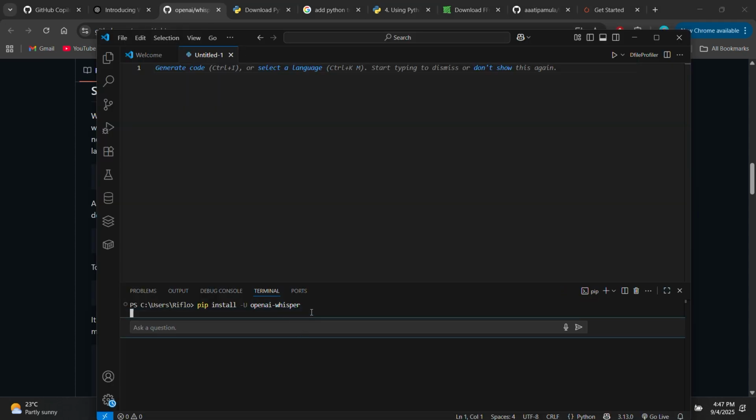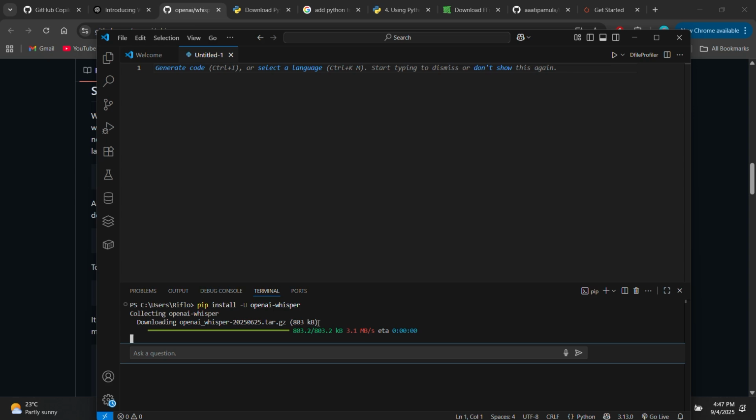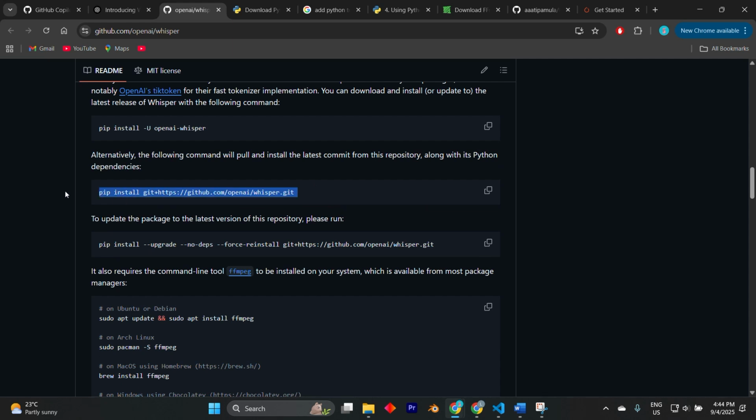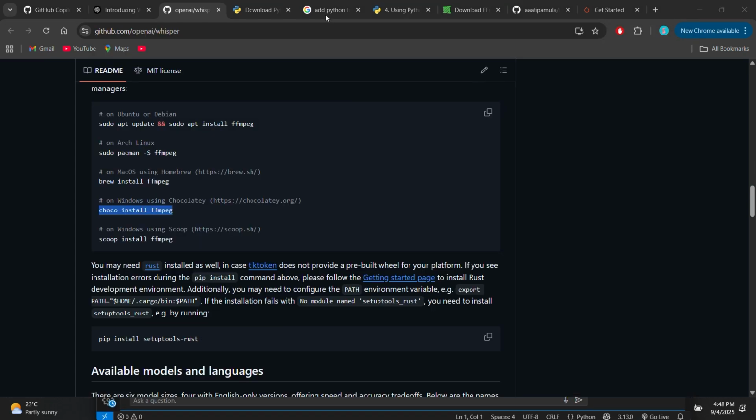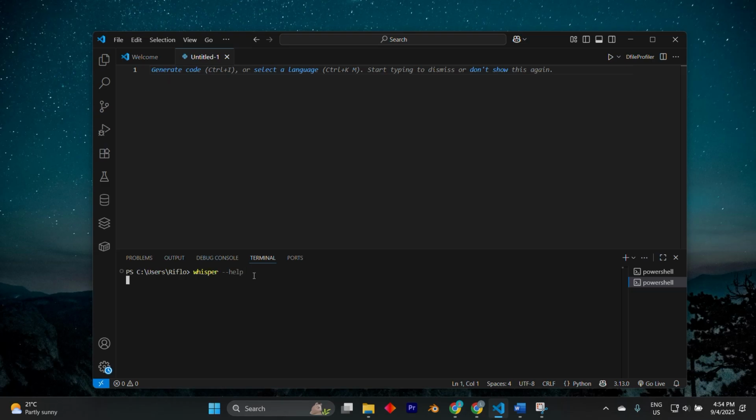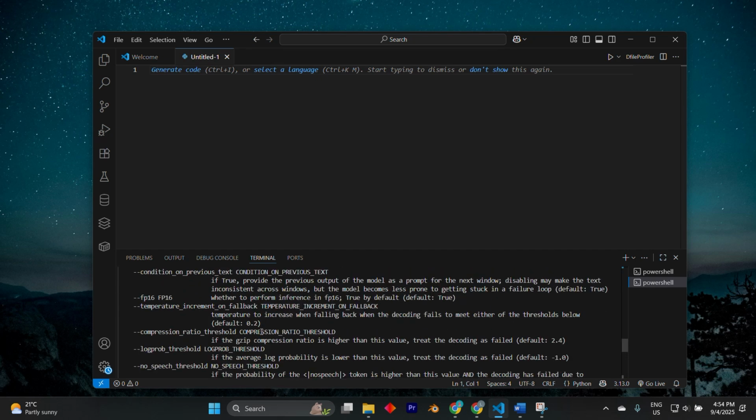The other method is the latest version from GitHub as well. This will get you the most recent updates and features, but it may be less stable. You can use pip install git+https://github.com/openai/whisper.git, the way you see here. After installation, you can verify that it's working by running whisper --help in your terminal. This should display a list of available commands and options.